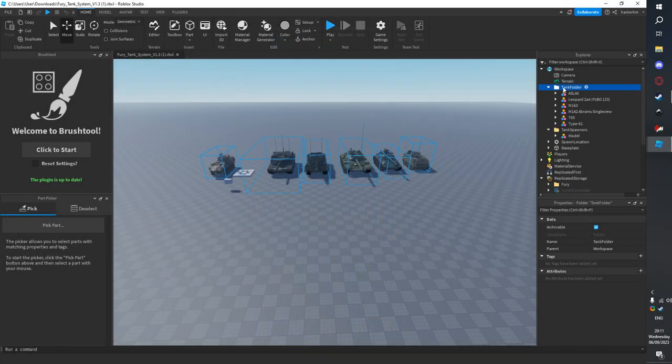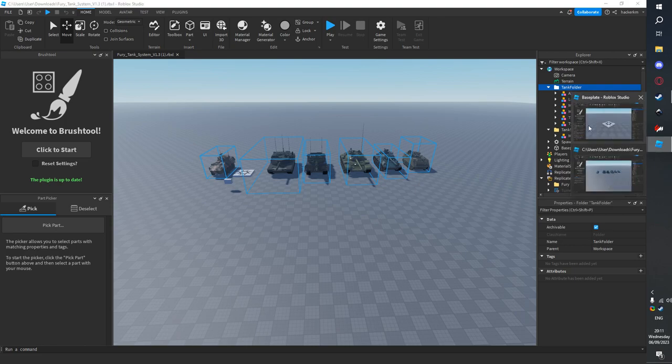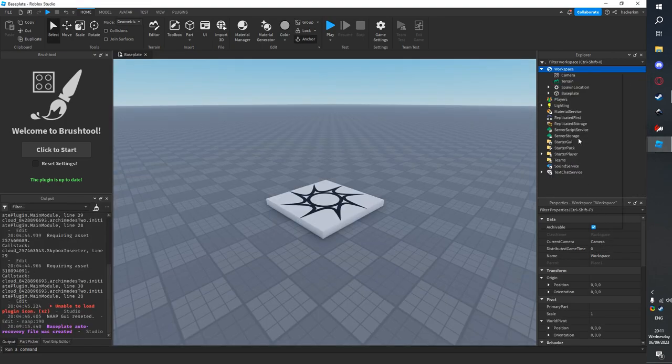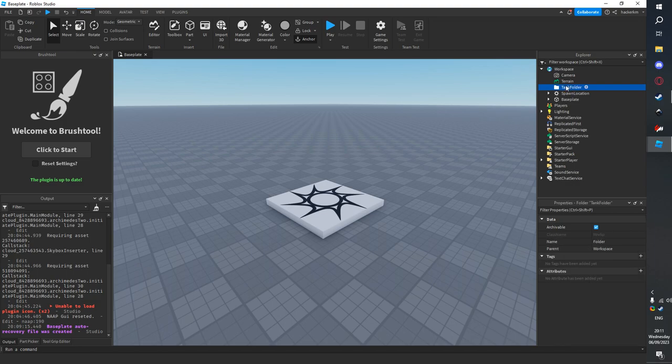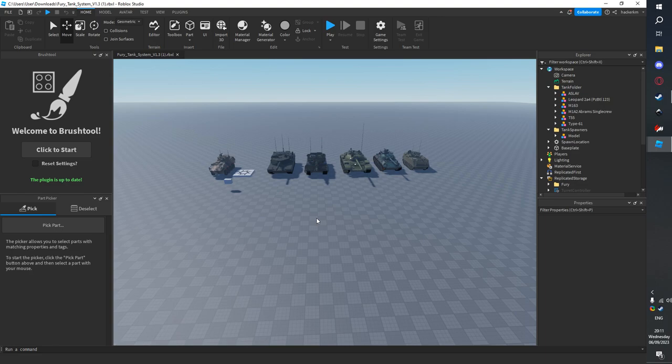So first folder that is needed is tank folder. So what we're just going to do, we're going to go open here, we're going to go new folder, and we're just going to write tank folder. This folder is needed by Fury because this is where the tanks will be stored from the spawner, and if they're stored elsewhere, they're not going to work.